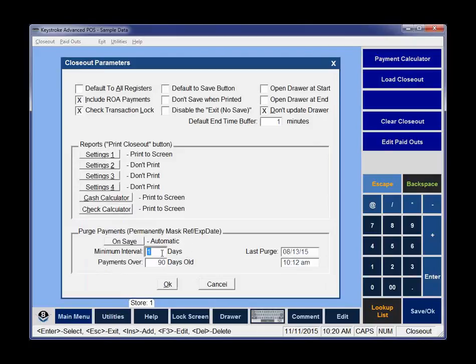And the interval is how often do I want it to happen. If they do 5 closeouts a day, do I want to go through this process? You might notice, if you have some customers' old data, version 4 or older version 6 data, and they have 10, 20 years of data.